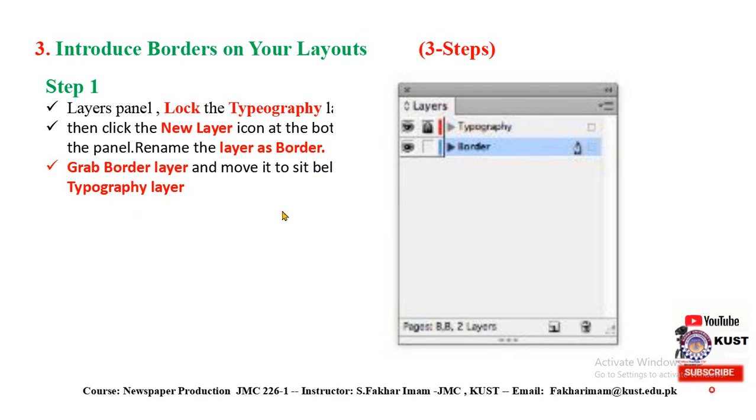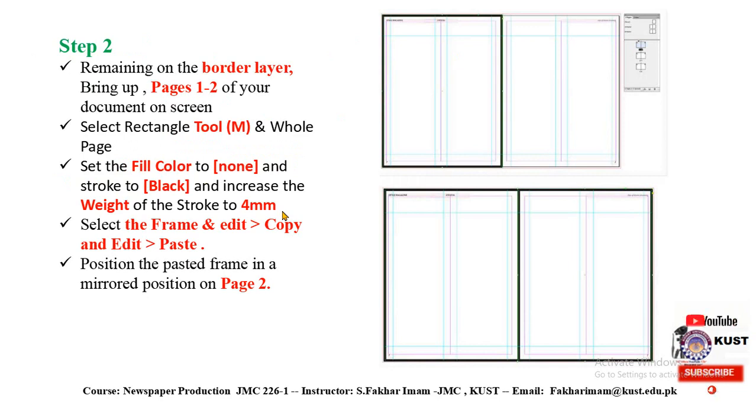So now step 2, remaining on the Border layer, bring up the first spread, pages 1 to 2 of your document, on screen. Select the Rectangle tool and drag to create a frame that extends across the whole of page number 1. Set the color and stroke to black and increase the width of the stroke to 4 mm. Select the frame and then Edit, Copy, and then Edit, Paste.